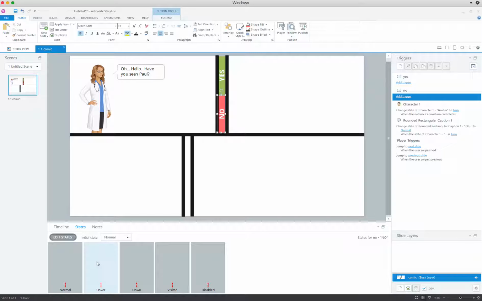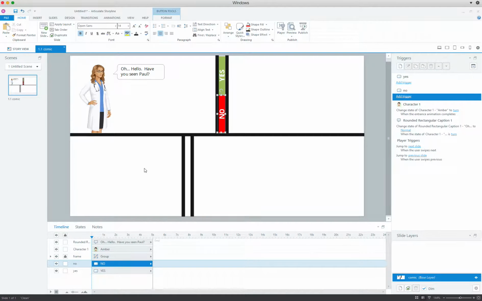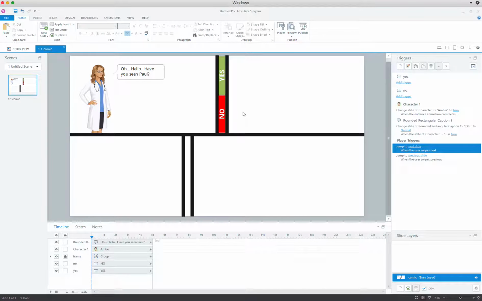You can see that I have a hover that looks like that, a down that looks like that, a visited like that, and then a disabled. So none of those are really too glaring that I want to change it, so I'm just going to be okay with that. So now what you want to do is, this has all just recently occurred on my base layer. And that's how you want to do it. Your first part of your comic is going to be on your base layer.